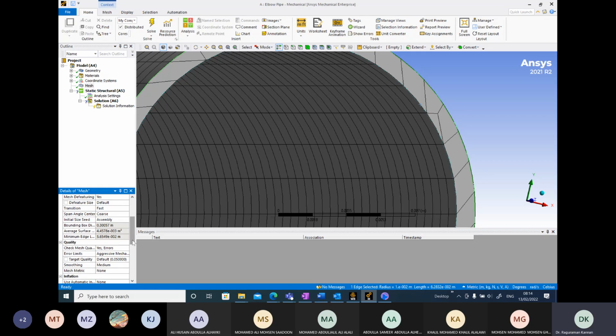You can see here different types of control parameters are given. We will at a later time, when we have enough time, go through all these control parameters. Okay, so this is with regard to mesh.